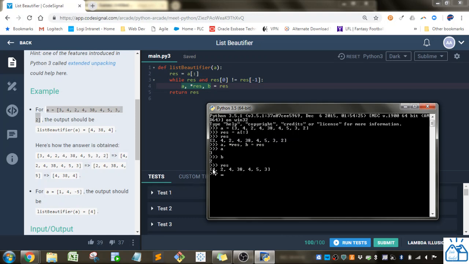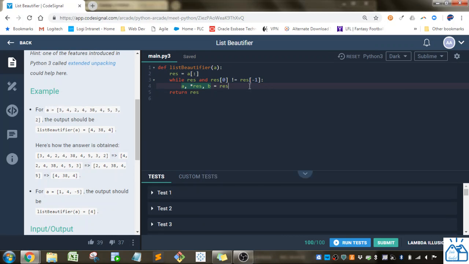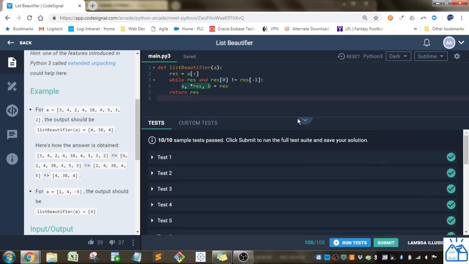So you can see after we're done, this has chopped off the first and last item and reassigned to res that middle section. So that's what it does. And then if we run the tests, we'll see that that is correct.